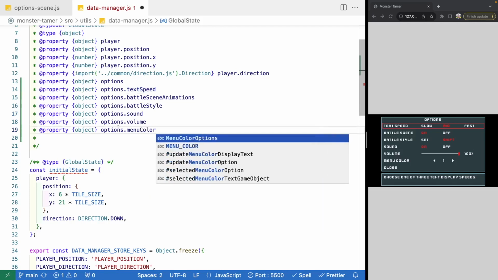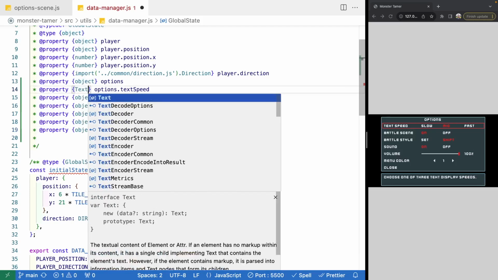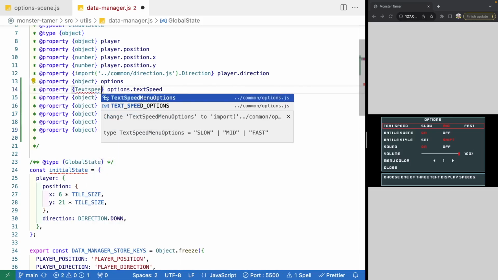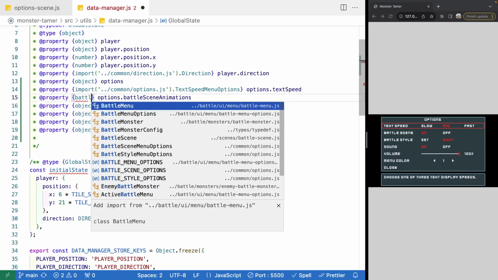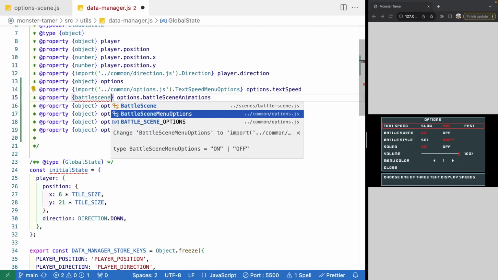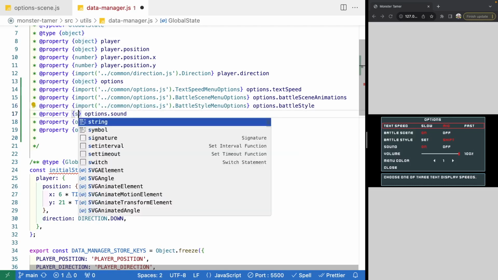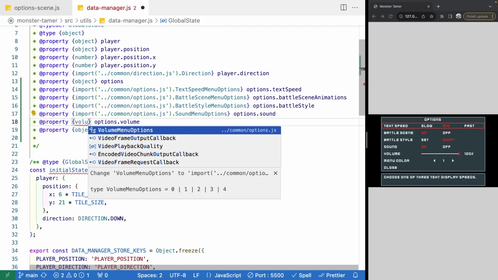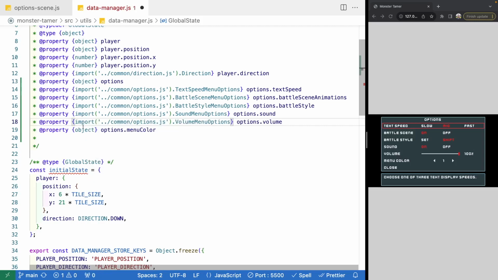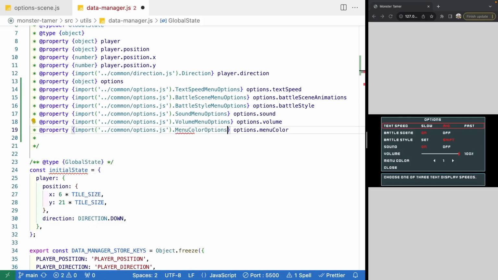Now what we need to do is update our references to our types. For text speed, this is going to be our text speed menu options type. We'll have our battle scene menu options, our battle style menu options, our sound menu options, our volume menu options, and then for our menu color, we'll have menu color options.